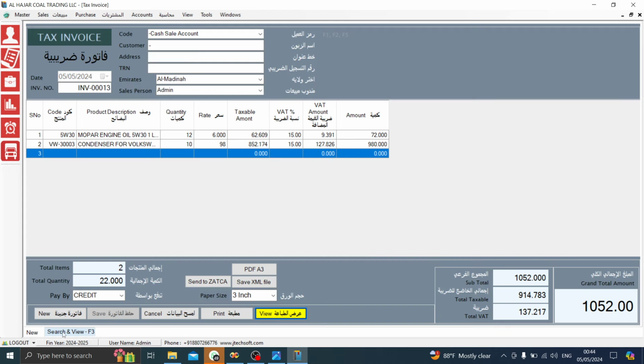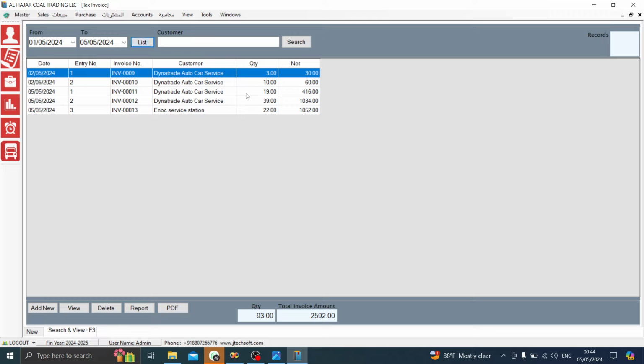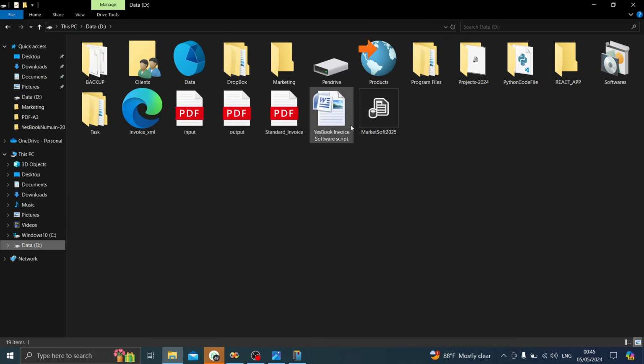Here at the bottom we can use the search and view button. We can list the data, you can view the data from here and export the PDF. Here click the PDF file. You can export it as a PDF file in a folder, which will be saved in the Dropbox folder.